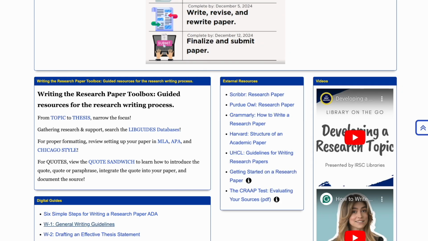This page also includes external resources. The middle column provides several links to external resources such as the Purdue OWL, Grammarly's Guide to Writing a Research Paper, and more. Students will click on the blue link to access the external resource.